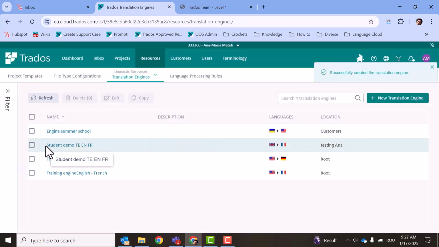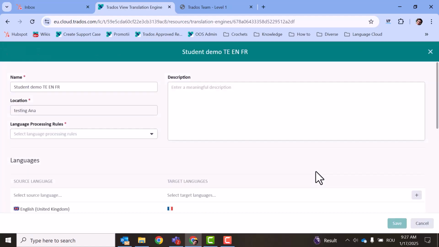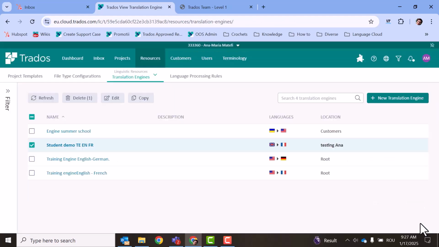This one is my translation engine that I just created. If I feel I want to add a translation memory or another machine translation provider or another term base, I just click on this case. I select the translation engine and click on edit. And here I can add what I want. Cancel. The same, you will be able to make modifications to the translation engine from the settings section of your project.